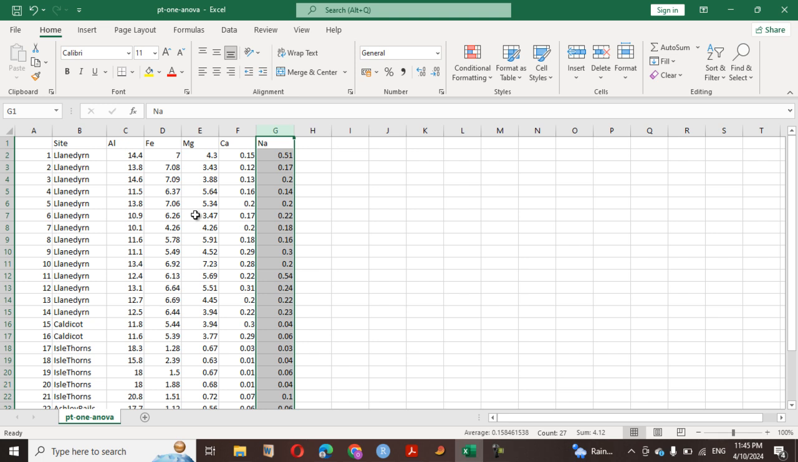So it has 4 groups, as I said. From this data, you can develop a hypothesis. For example, you may want to test whether the mean of aluminium, or iron, or magnesium, or calcium, or sodium, for example the mean composition of aluminium, differs in the 4 sites. Whether the mean differs in 4 sites.